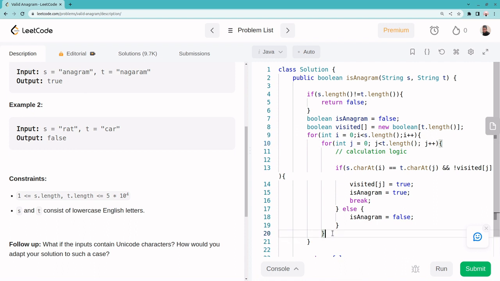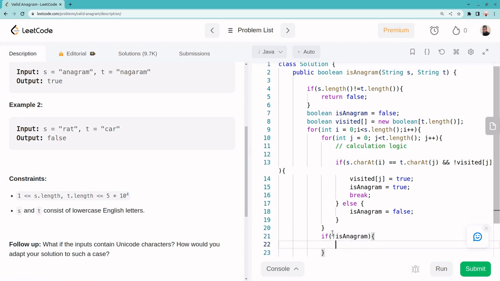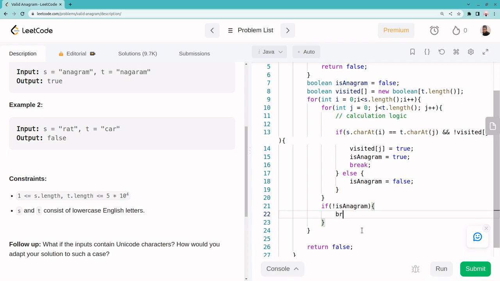So here in the outer loop we will put this condition. If it is not anagram, we can simply break. We don't need to check further, right? We don't need to check further. That is why I put this break.